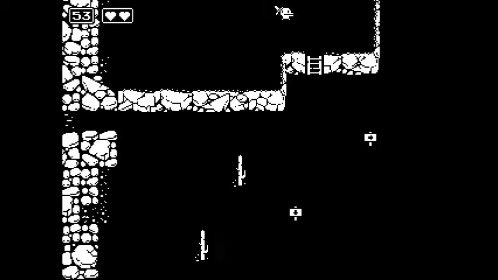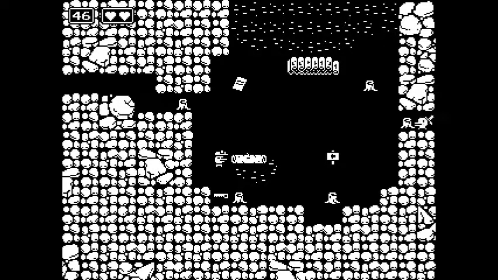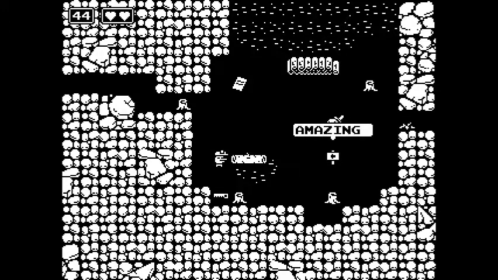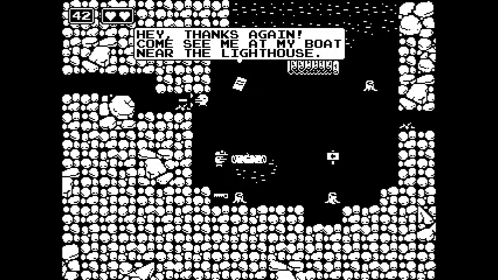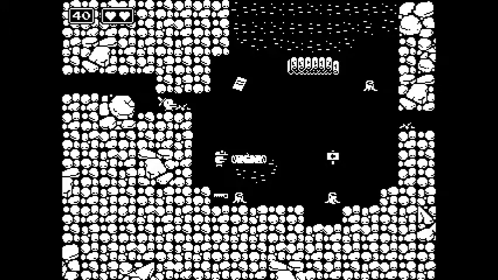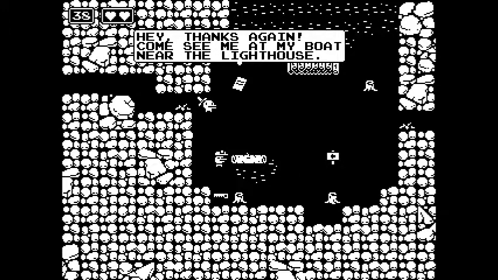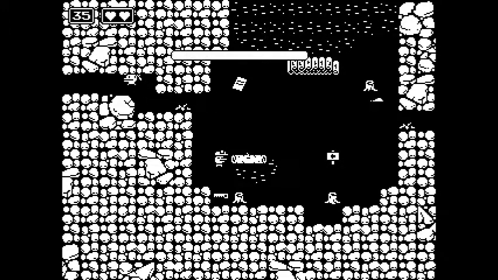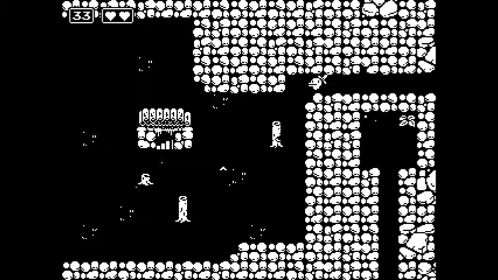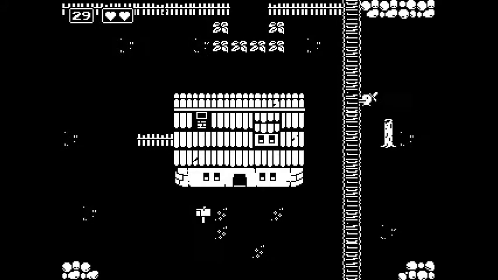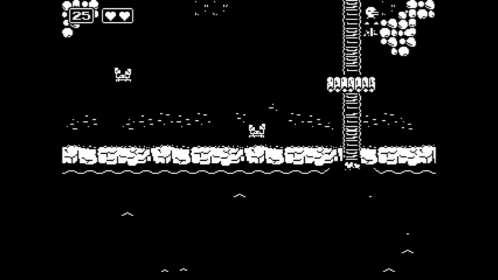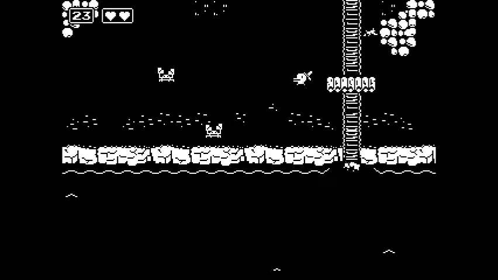Oh wait, now I can take this shortcut, right? Yeah, I can't seem to do anything in the desert right now. Oh, I can chop these down! Wait, what? Hey, thanks again. Come see me at my boat near the lighthouse. Okay, I'll do that. So that's your boat. I was wondering. Yes, shortcuts are the best.